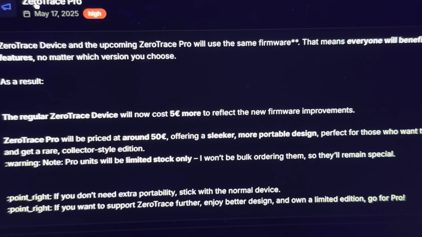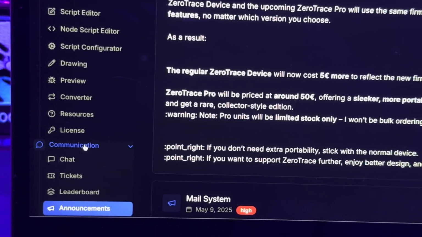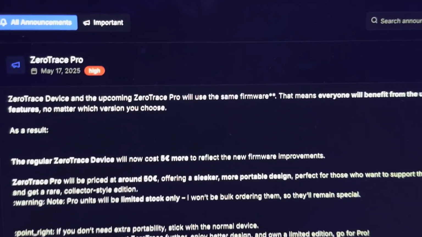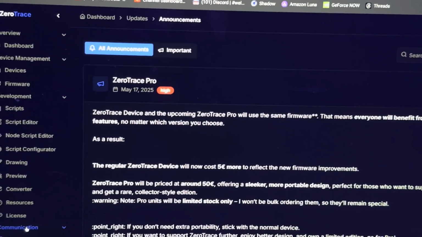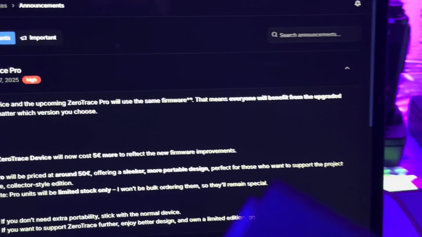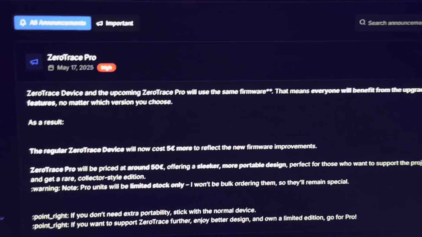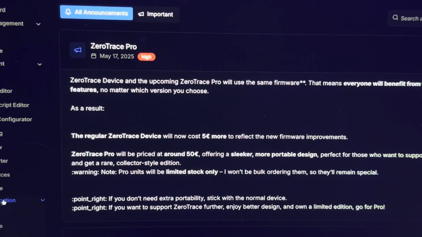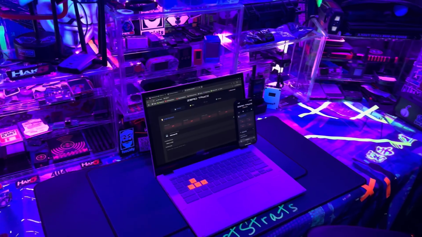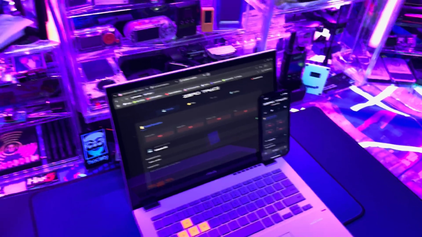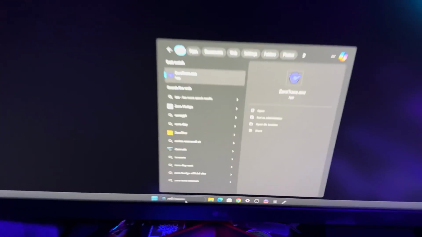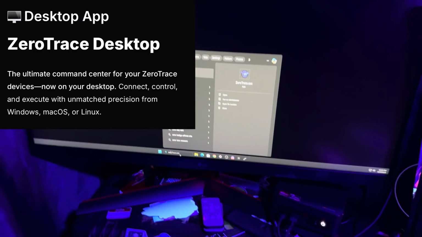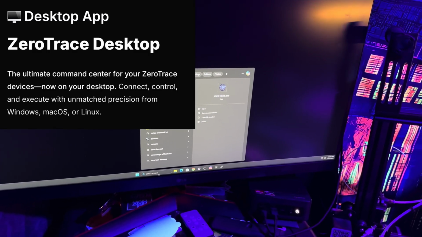And there's the pro announcement. That video should be coming out as well about the pro edition. So this is really cool, just the dashboard alone. Now there are even more things that come with the device. Not just the web UI, the control of the device, not just a dashboard. You can actually get a desktop app. So you don't only get a web UI and a dashboard, you can also get desktop applications. They have it for Windows, Linux, and macOS.